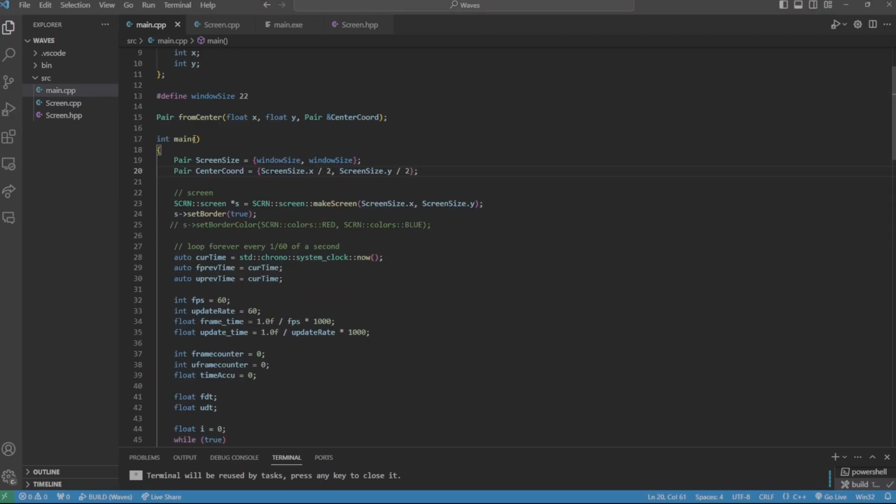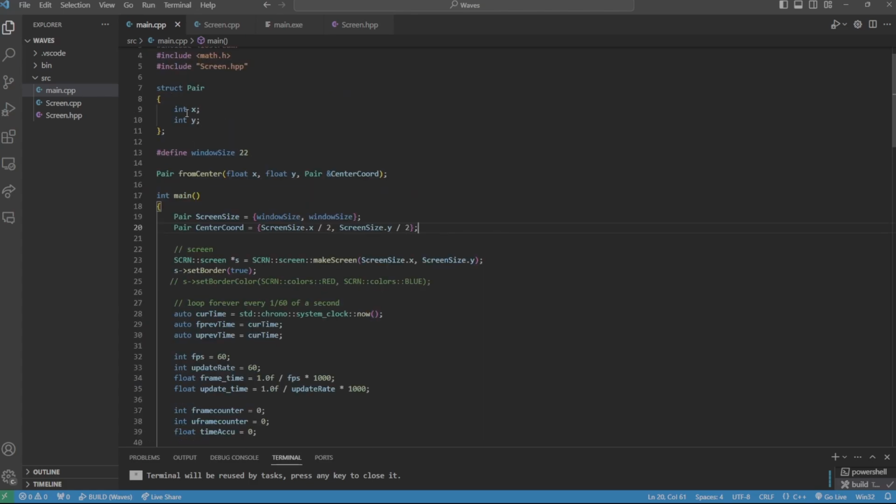So this first part here is the main function, where the program starts. I set up a structure here that has two values, the next one and my value, that's gonna hold the screen size that I want. And then I try to get the center coordinate for that. The way that I coded it to work is that the top left corner is 0, 0, and the bottom right corner is, in this case, 22, 22.